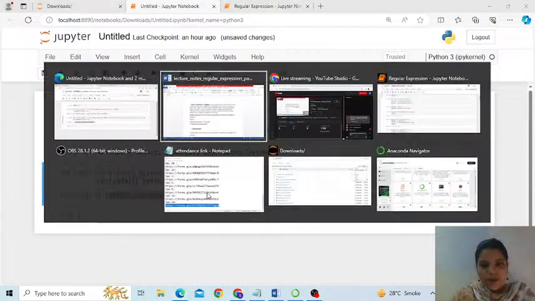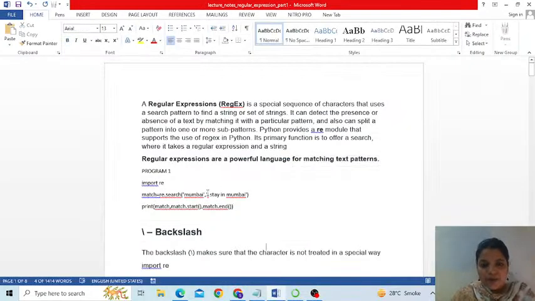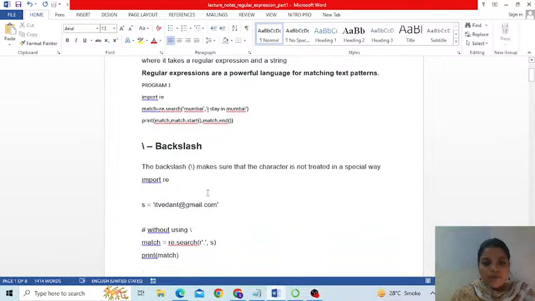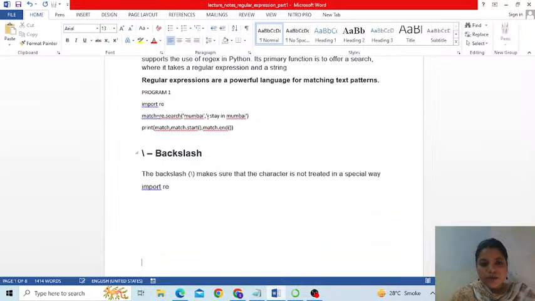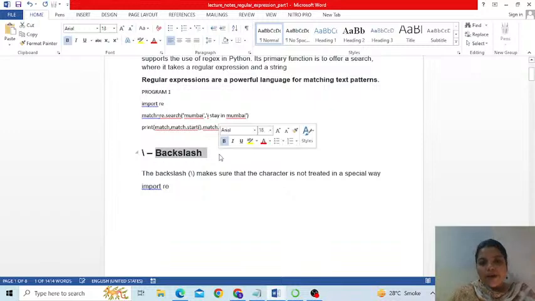Now see, one by one. I have kept some notes prepared here. Alright. Now, there is something called backslash. Backslash is nothing but to kill the effect of some special character. Alright, backslash kills the effect of some special character. Now what does that mean?